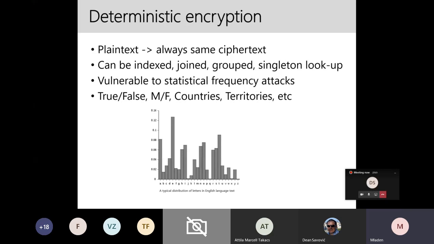They cannot decrypt the thing, it's just guesswork. So don't deterministically encrypt values that have a small distribution of the values. So true, false, male, female, countries, territories, etc. And in this graph below, you can see a typical distribution of letters in English language text. And you can see that letter E is the most used letter in English language.